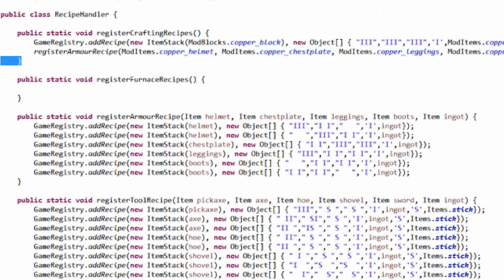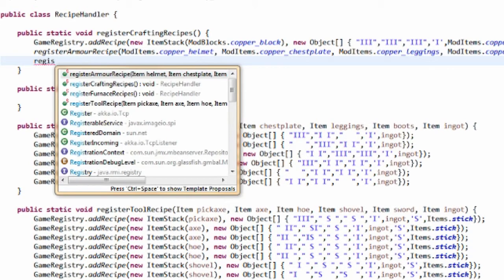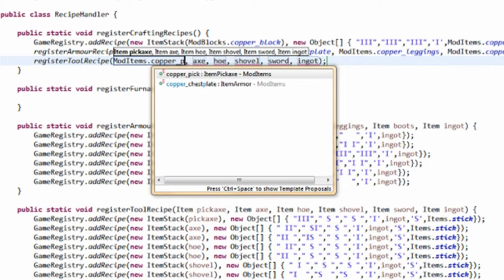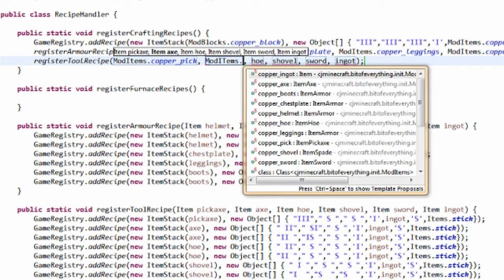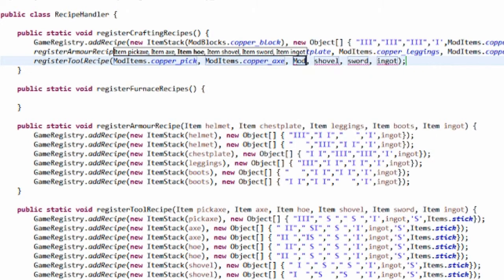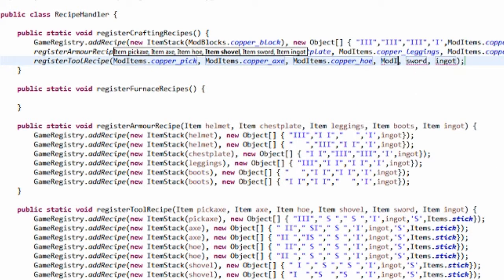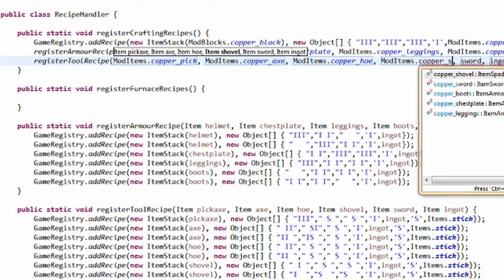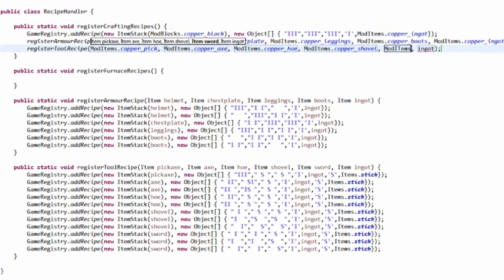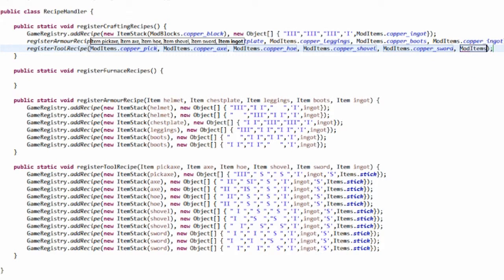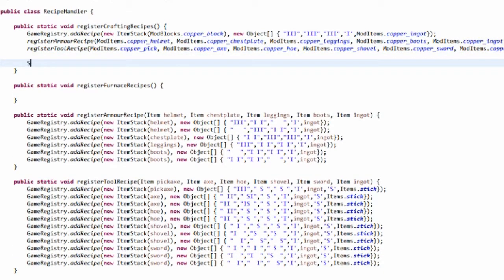So that's all the tools, so let's register these up here. So register tool recipe. ModItems.copper_pick, ModItems.copper_axe, ModItems.copper_hoe, ModItems.copper_shovel, ModItems.copper_sword, and ModItems.ingot. So that's all of them. I'm just gonna put a thing on the bottom just to say that we've registered them.